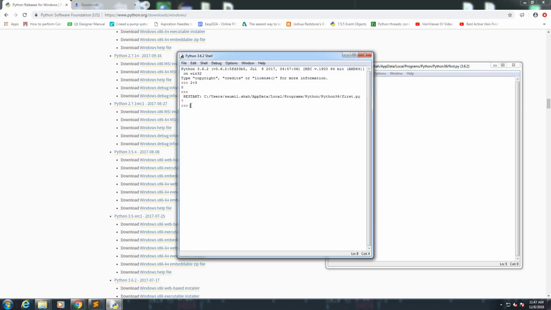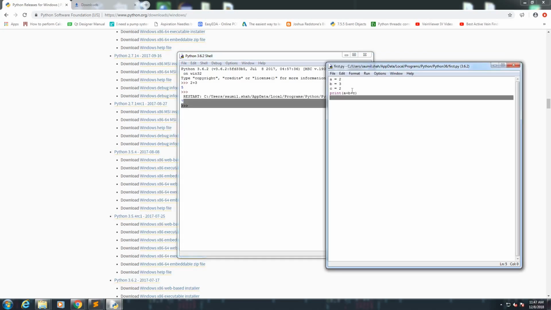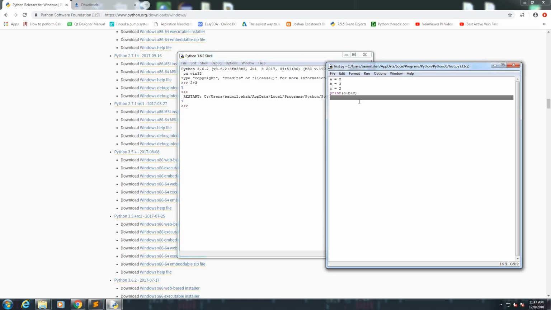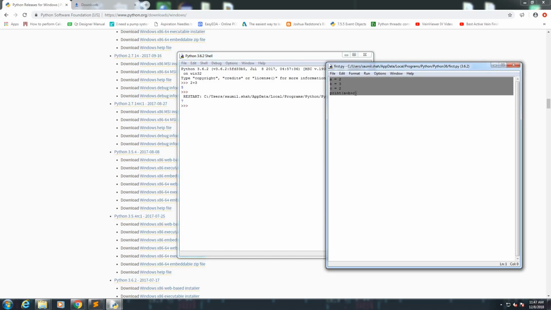When you run it, you can see the answer 7, which is a plus b plus c. So that's how you can write your whole code here, and then you can run your code. These are the two main things with which you can run a file. Another thing, whenever you write the code, like this code was saved in.